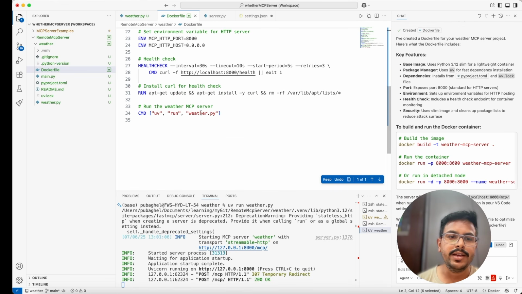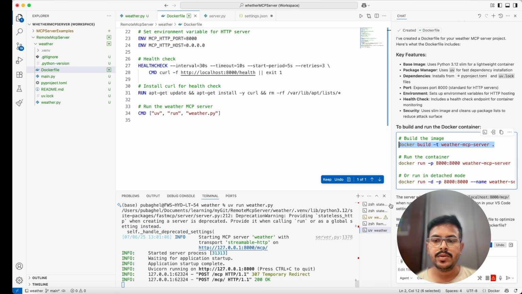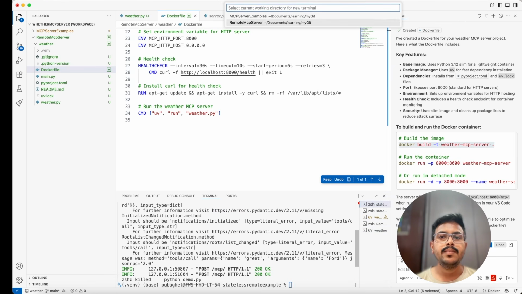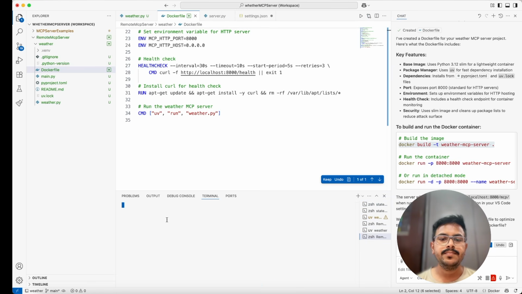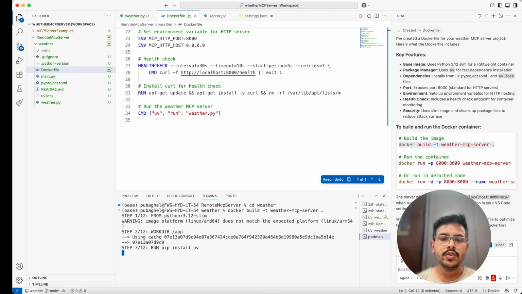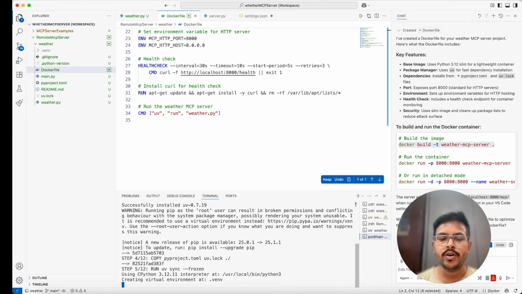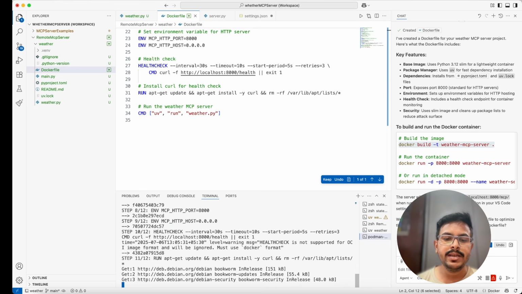So this is our Dockerfile. We can build the Docker image. So let's start with building the Docker image. Create one more terminal here. It's inside the weather folder. Here I'll build the Docker image. For this, you need to have Docker installed on your local. Only if Docker is installed will the Docker image be created.